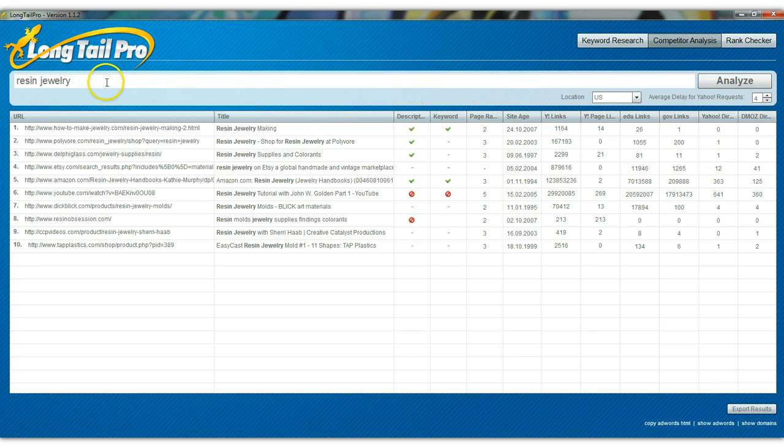So I picked a keyword called resin jewelry. Resin jewelry is a keyword that we're not going to go after, and I'm going to tell you why. The reason is title match, which Longtail Pro makes very easy to see. As you can see, it puts it in bold, and there are several sites that have the exact match keyword in the title. They also have it in the URL, resin jewelry, and jewelry resin.